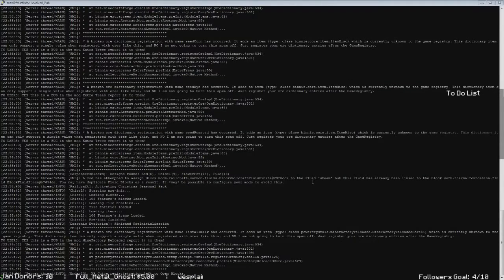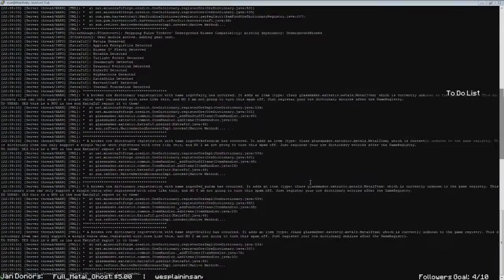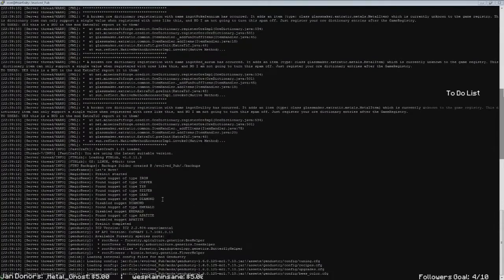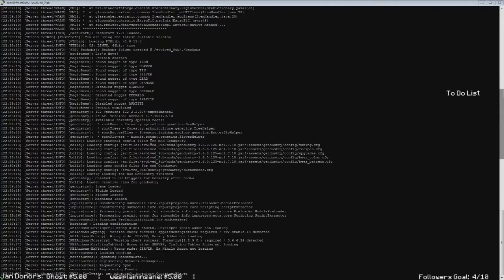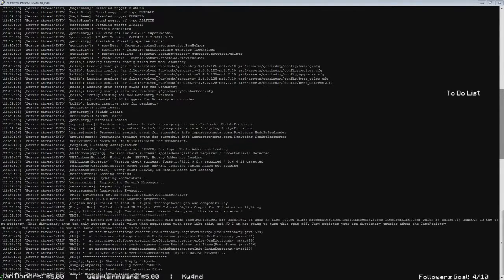A broken dictionary registration with the name list all milk has occurred. It adds an item of this type, which is currently unknown to the... I lost it. I was reading it and it went away. Found nugget, iron, copper, tin, silver, lead, diamond. Ooh. Disable nugget, diamond. Disable nugget, emerald. Disable nugget, apatite.